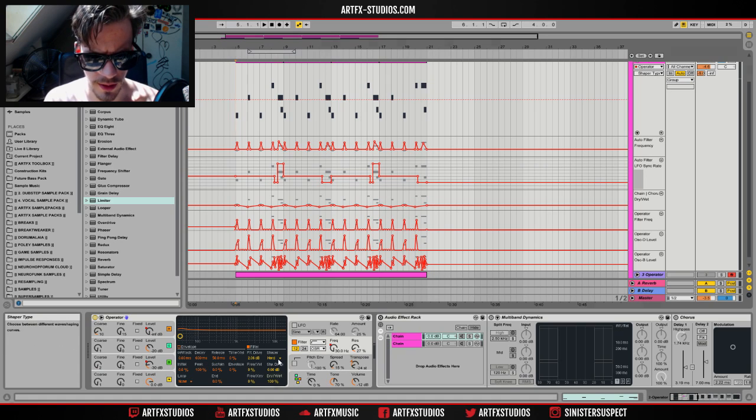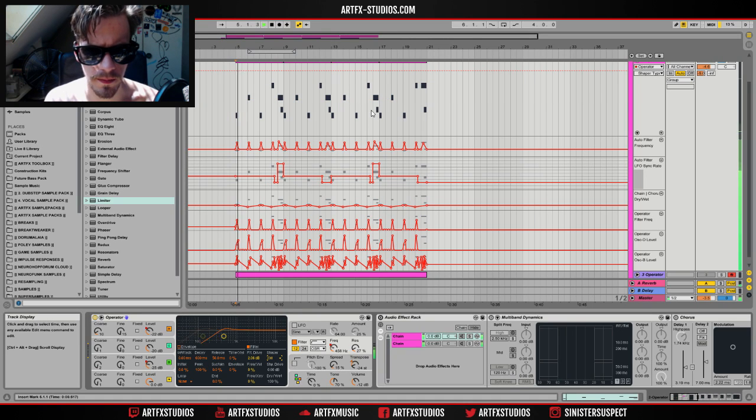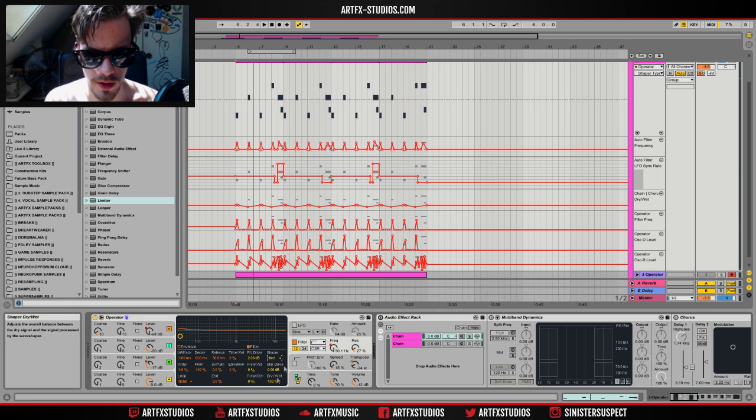So without that hard mode, if I just turn this shaper off, that's what we're going to get. And with the hard shaper turned on, we're just gonna get a whole bunch more distortion, which is what I want.